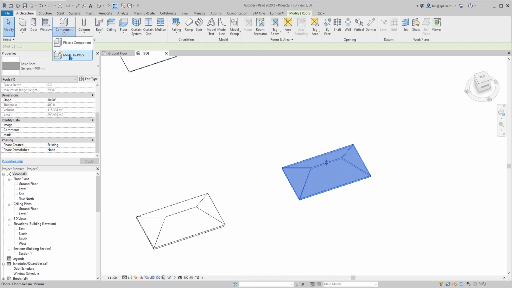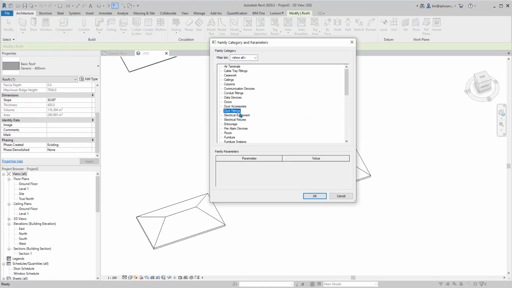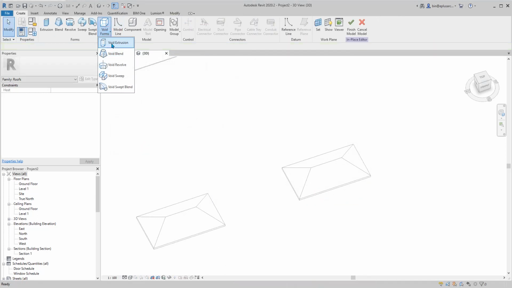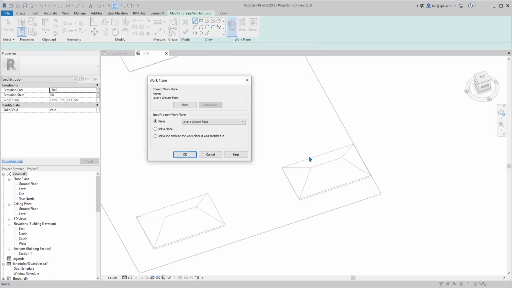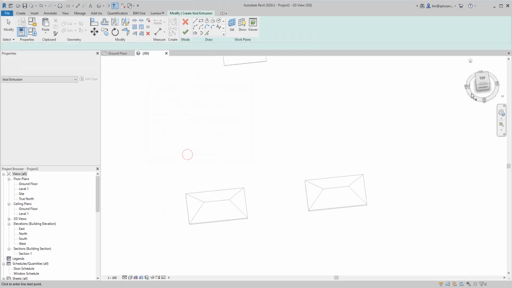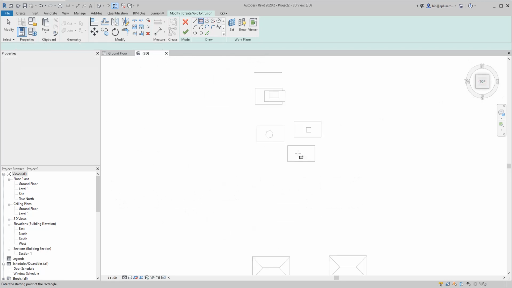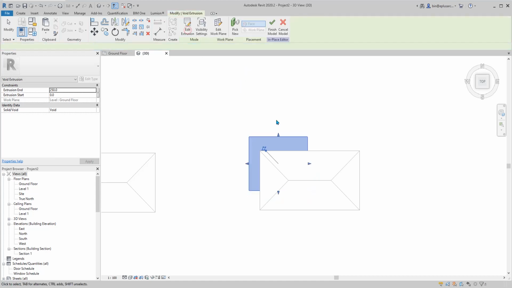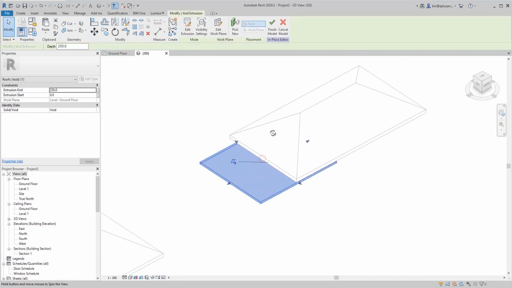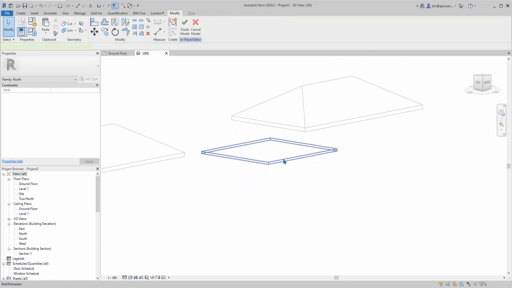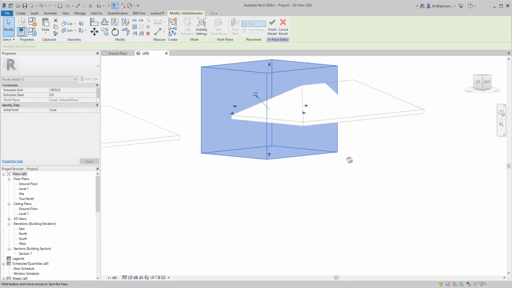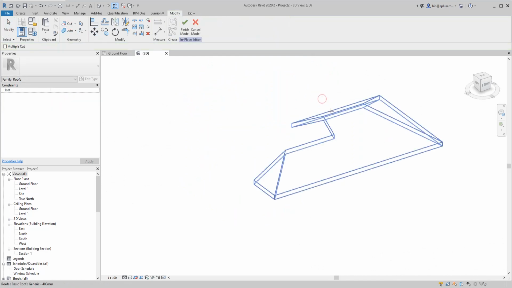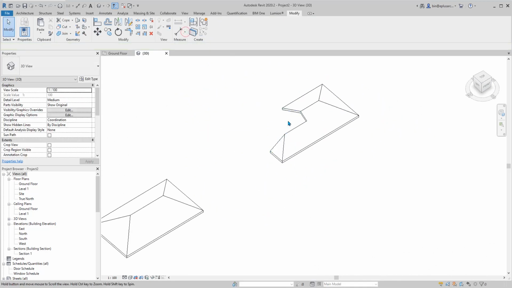Let's try model in place void. So let's use roof. Okay. Extrusion, set work plane. Maybe I'll just use ground floor and go top, and I'll cut a hole here. So maybe something similar to that one. And then you just need to drag that up to make sure you're cutting that, and then cut and finish model.